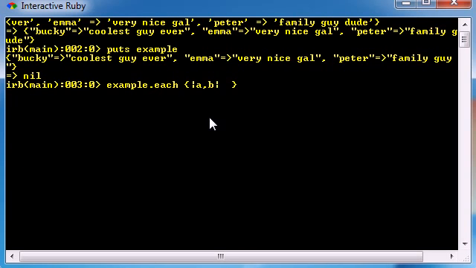After that, it's going to loop through your hash, and every time it gets to a key and a value, it's going to store the key in a, which would be Bucky in the first case, and the value, coolest guy ever, in b. Then it's going to run your code. So what do we want to do for the code? If we were running through a numerical list, we could add them together. If we were running through a text list, let's just print it on the screen. So puts a plus b.